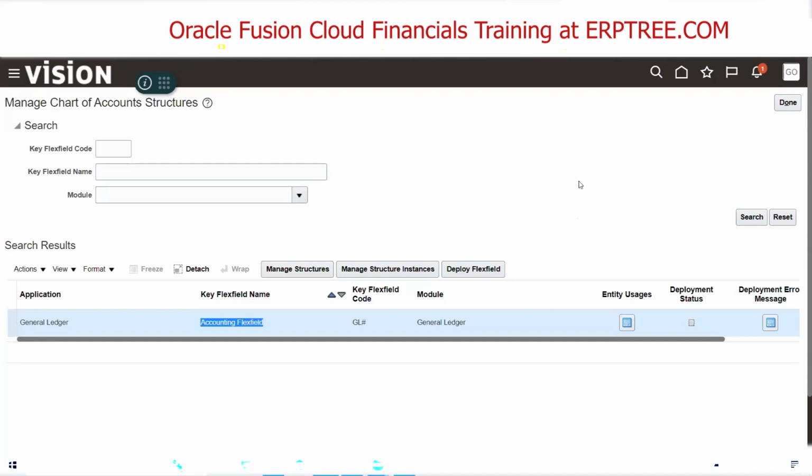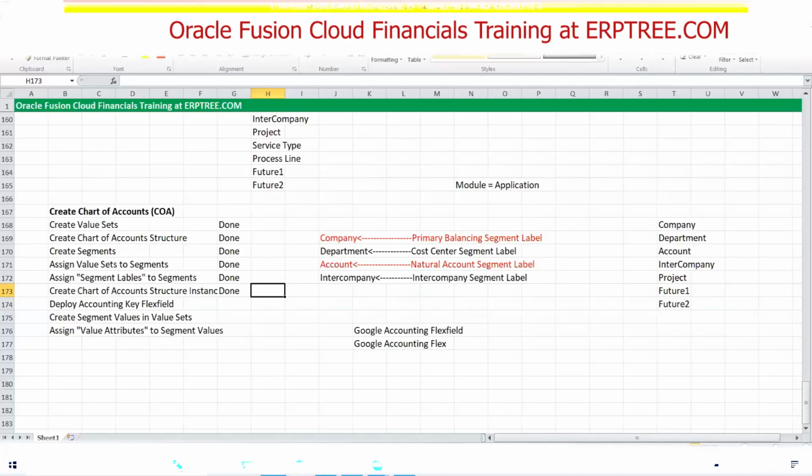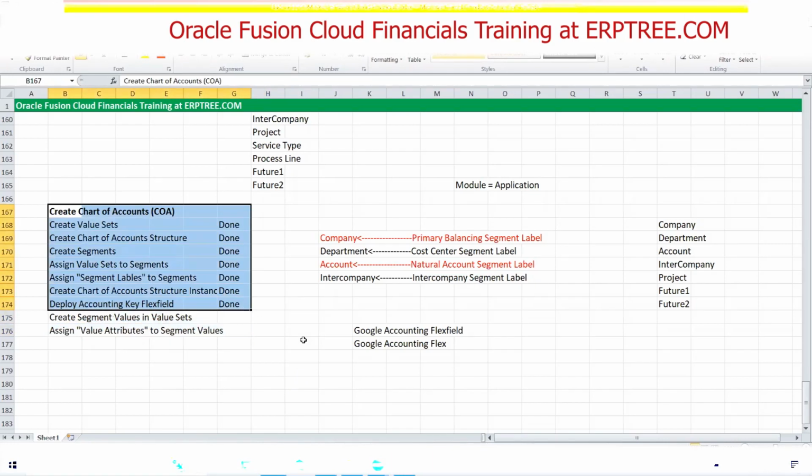Okay, sir. Yeah, this is all about chart of accounts creation. Any questions from anyone, please? Done with the deployment. We'll go and create the values. Before we proceed, any questions from anyone, please? Chart of accounts is ready with the instance also. We just have to create the values in each value set. Value sets are already assigned to segments. If you create the values in the value sets, you can find them under segments. No questions. I will show how to create the values in value sets.